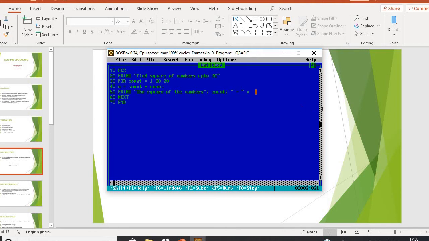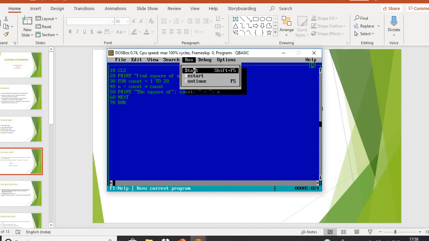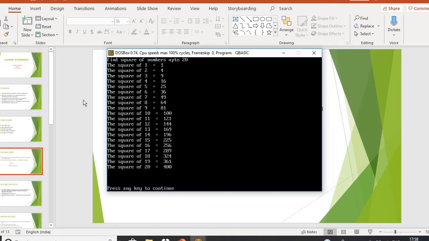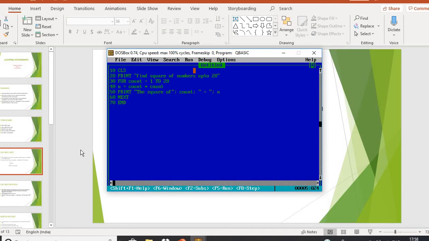Okay, and here I'll give one separator, comma, and here the square of that value equal to this much. It will show that the square of 1 is 1, the square of 2 is 4, 3 is 9, and so on up to 20. So the program is like this: find the square of the numbers up to 20.